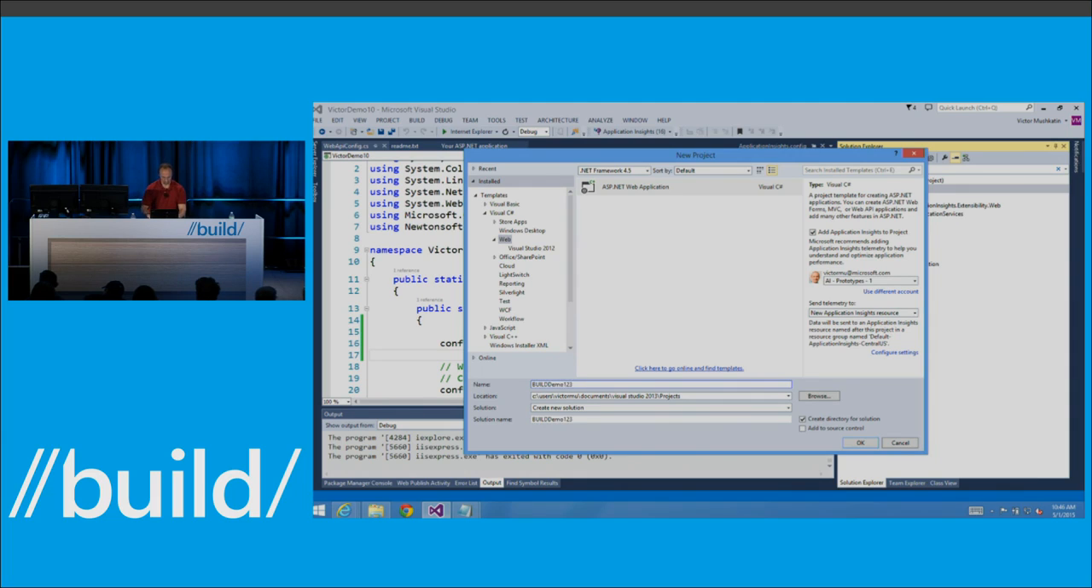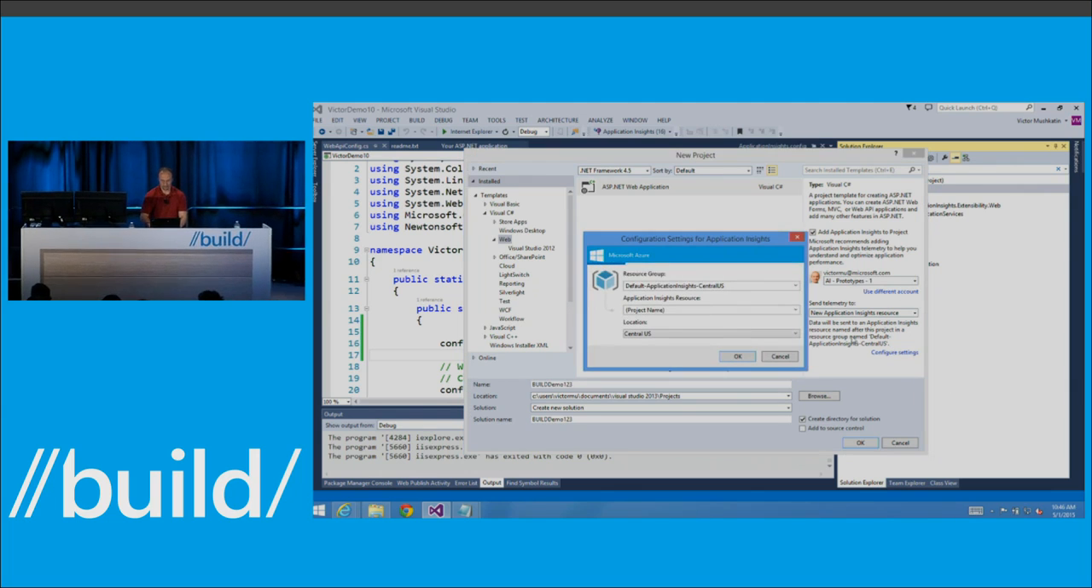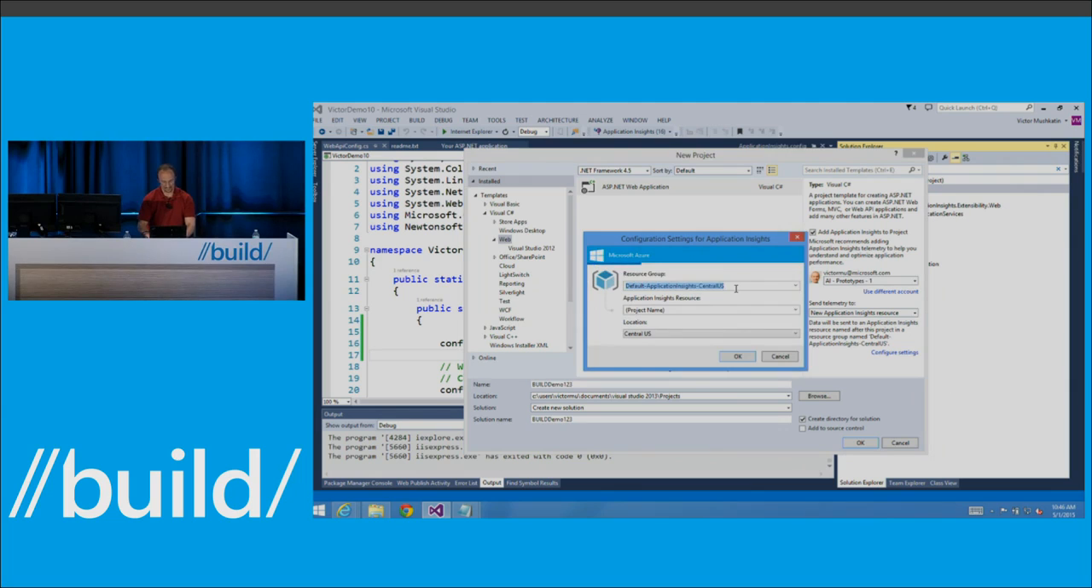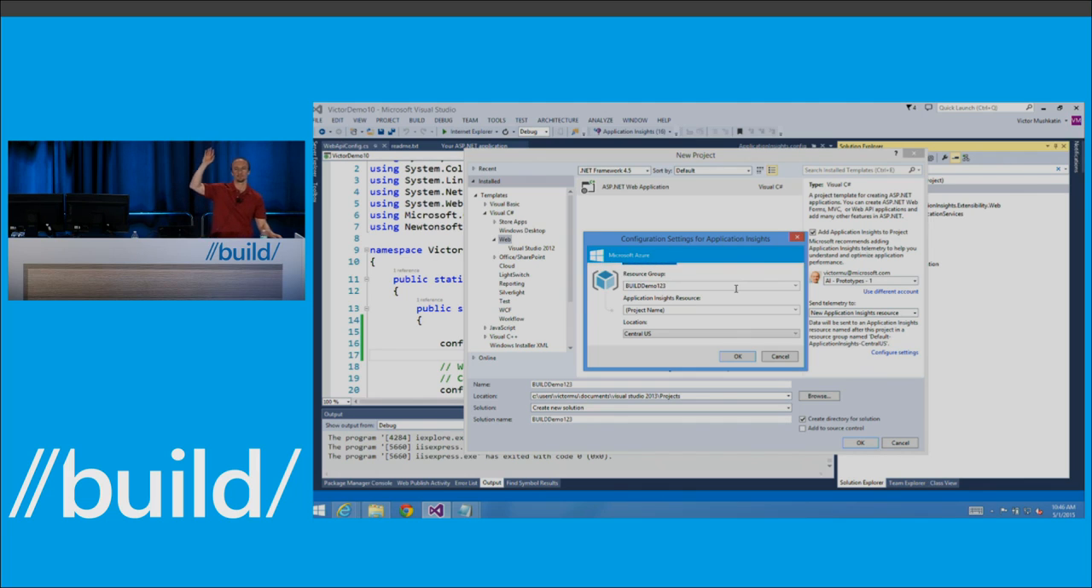1, 2, 3, just to make sure that I won't clash with anybody. I also want to do one more thing. I want to create a resource group. How many of you have heard about resource group? Awesome. So resource group is a hosting containment relationship where I can create a resource group and then put multiple resources into that resource group.